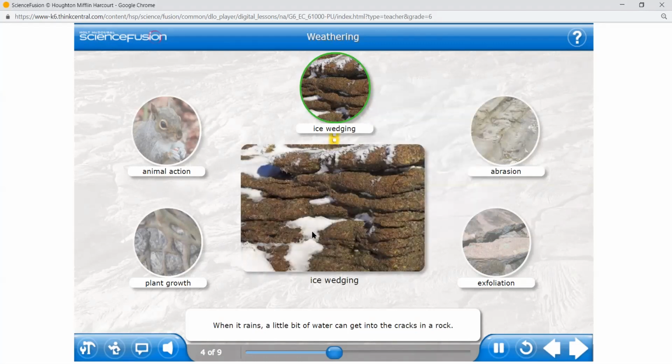When it rains, a little bit of water can get into the cracks in a rock. If it gets very cold, that water can freeze. What do you think will happen to the rock when the water freezes? It expands. You know that when water freezes, it expands. So that little bit of water becomes an even bigger wedge of ice. Eventually, it can cause the crack in the rock to open wider. So what happens eventually? The crack in the rock opens wider.